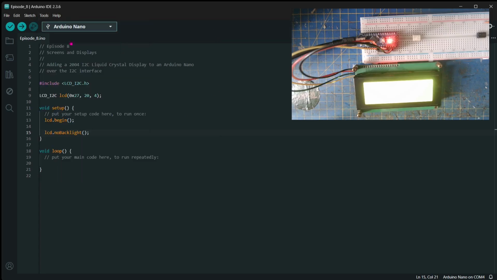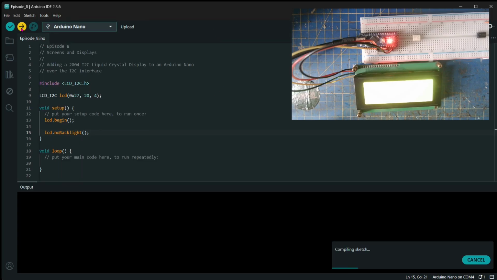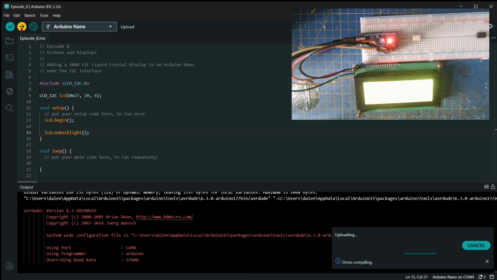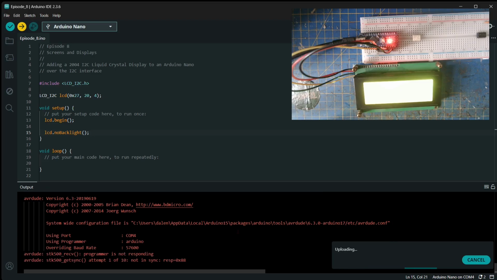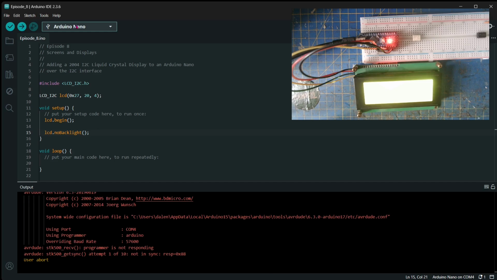So let me just see if this runs. With a bit of luck, it should do. And it should turn the backlight off. And with a bit of luck, it might work. Uploading, is this uploading? I have a feeling this is going to come up with an error message. Oh, for God's sake. Right, so what I'm going to do next is tell that to cancel, time out.